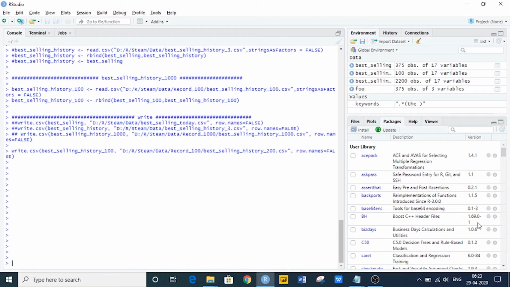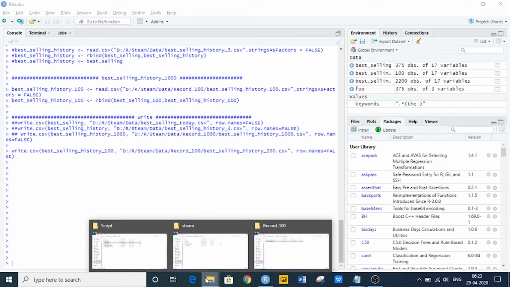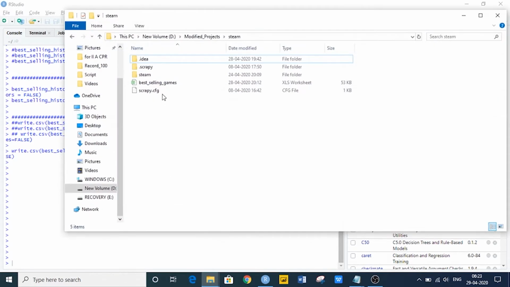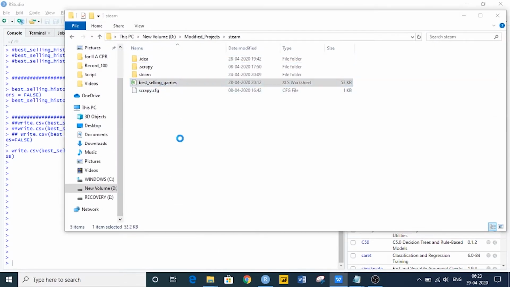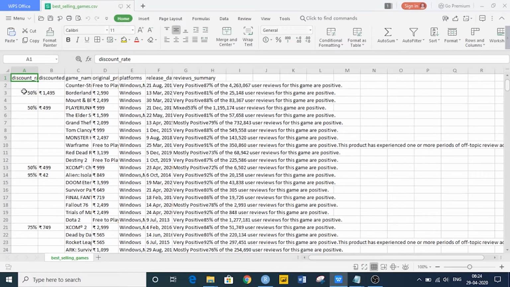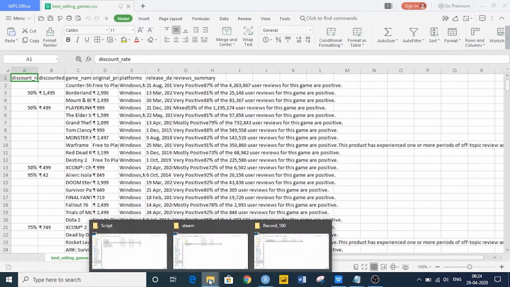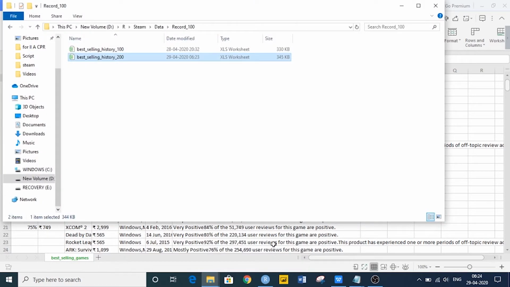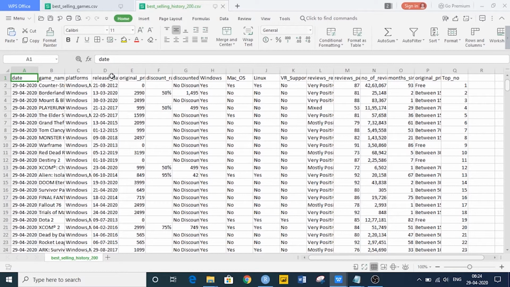Okay, it has been executed, it completes its work. Let us see the data scraped from the website. This is the data we have scraped from the website, and we have already gone through this data in the previous part. So we can now get the data of the output of the R programming. This is the output of the R program.